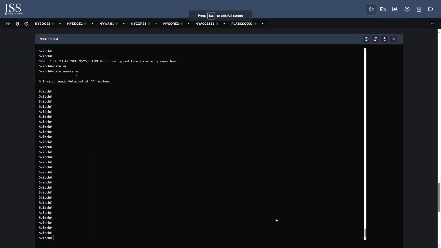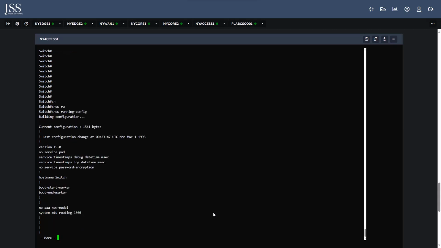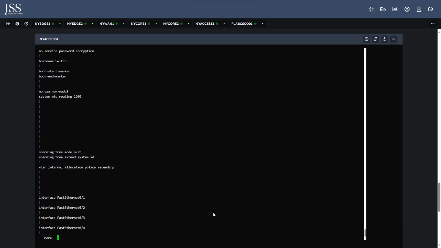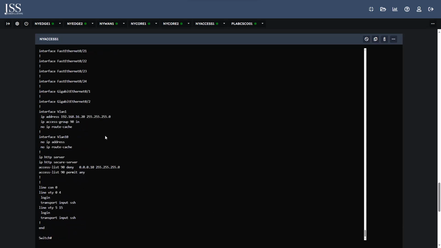So we will check the configuration from this command, show running config, and check the switch configuration. You can see over here the switch is having IP address 192.168.16.20 over here, and it is having standard ACL 90, and this is the configuration, and we have the configuration over here.